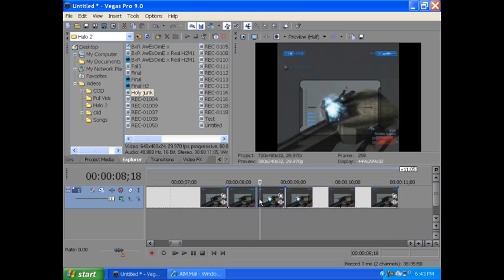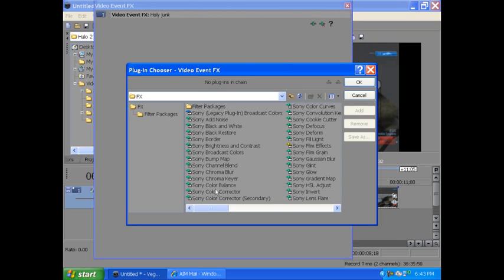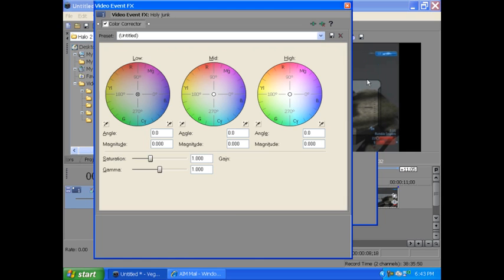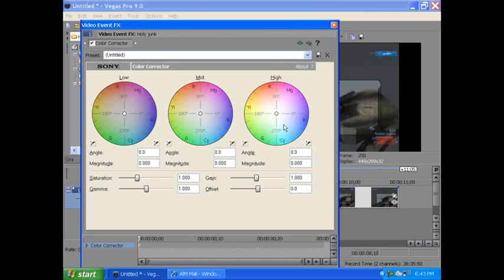Then on the middle clip that you just cut out, we're going to hit the plus sign thing, and it's event FX. Color corrector, Sony color corrector. Double click it, or click it, hit add, and okay. You know what? I'm feeling yellow. Put the high to yellow, put the mid halfway up to yellow, and put the low just a tidbit up, because if you put it all the way up, it looks like a piece of crap.